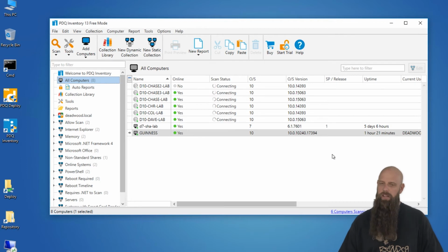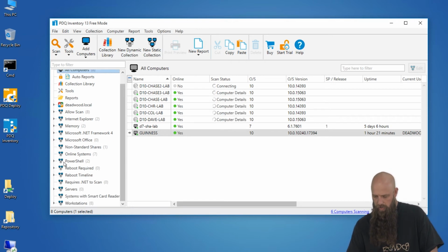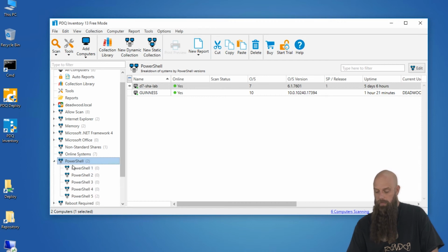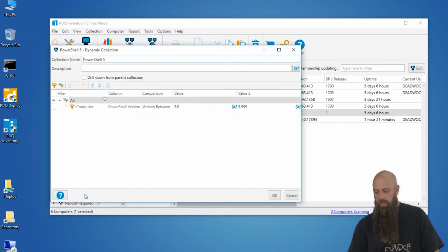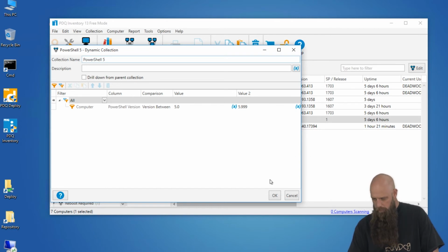And now I want to jump into collections. We break up computers in PDQ Inventory using what are called collections. The most common collection is a dynamic collection. For example, here's a collection for PowerShell. And we'll drill down. A collection can contain other collections or sub-collections. And you can see that these are machines that have PowerShell 5. And as we're scanning, new computers are coming in. Double-clicking on a dynamic collection will allow you to edit this. And you can just see that here we're saying there's a PowerShell version in the computer table that's between 5 and 5.9. So a dynamic collection is a list or grouping of computers that match certain criteria versus a static collection.